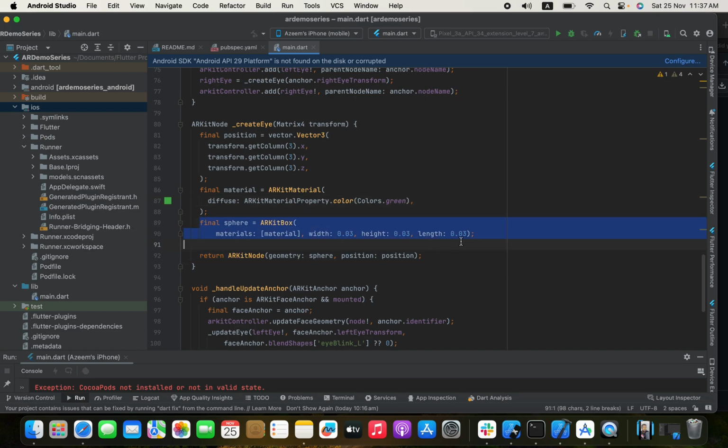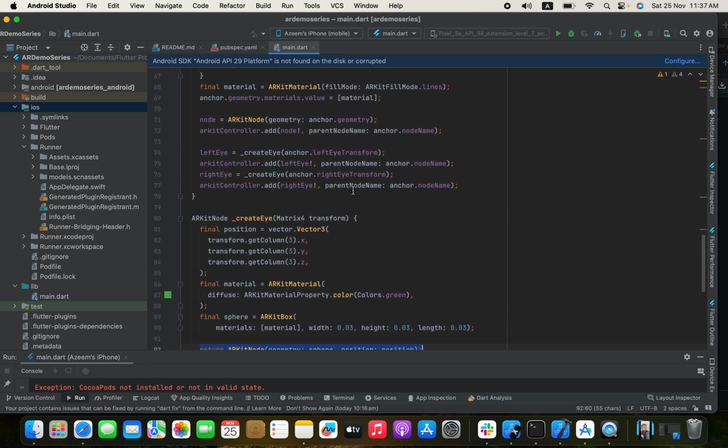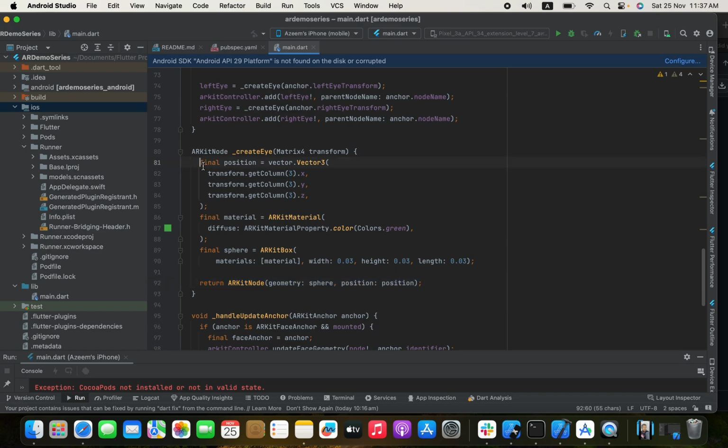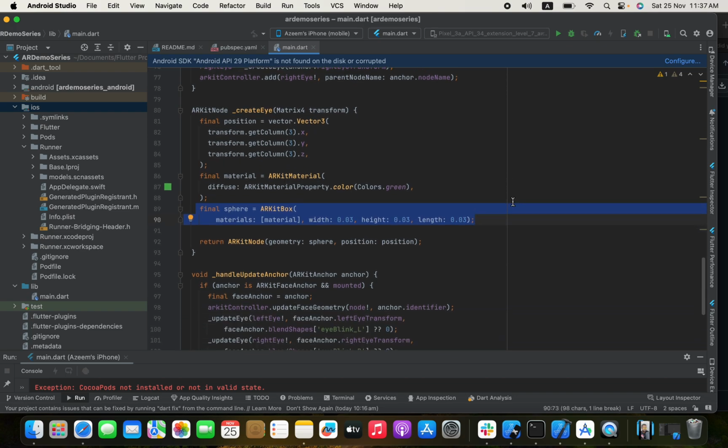And it will be a shape. What is the shape they are asking? I'm just using a sphere, and it is going to return the geometry with the position. So here what it does is, I'm creating an eye, and that eye gets a position and the material with the color, and it is going to be in the shape of a sphere. Then it's returning the sphere and the position.